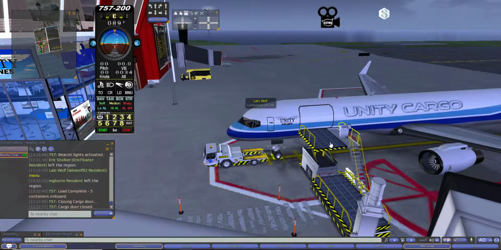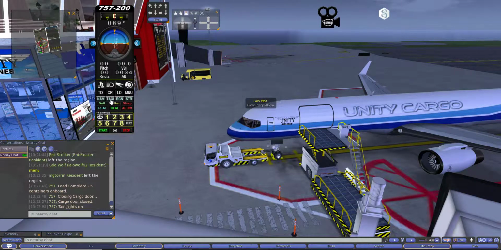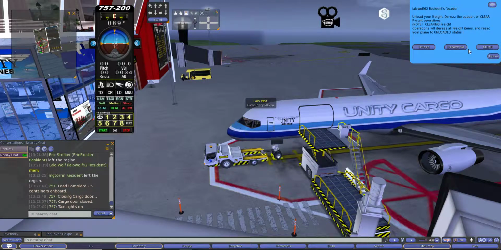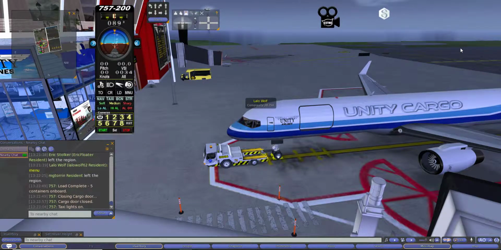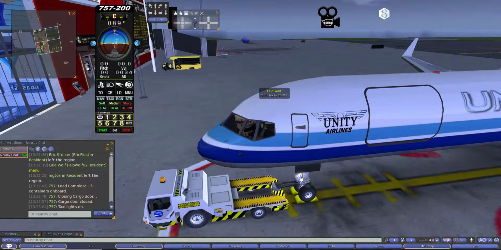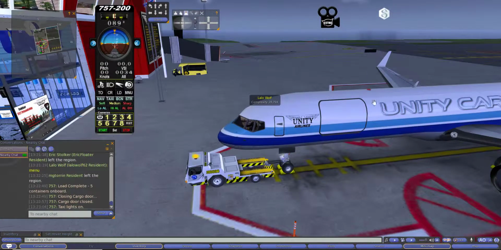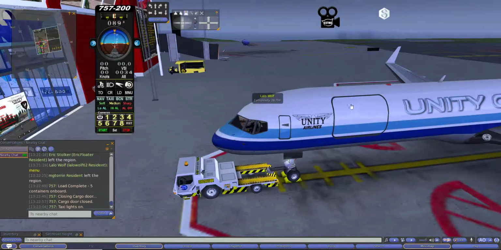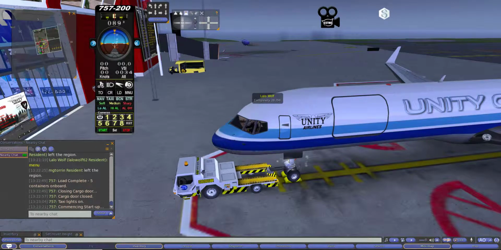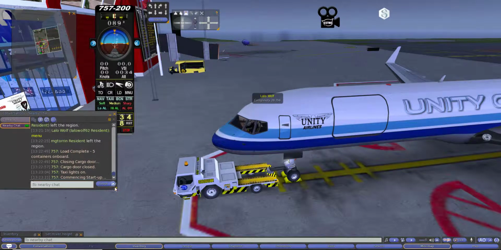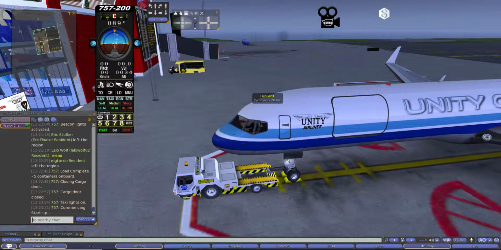So the loader finished, so I'm going to turn the taxi lights on. Okay, the taxi lights are on, the beacons and other lights are on, and I'm going to start the jet. Here it is going to be telling me all the pre-flight check-ins.